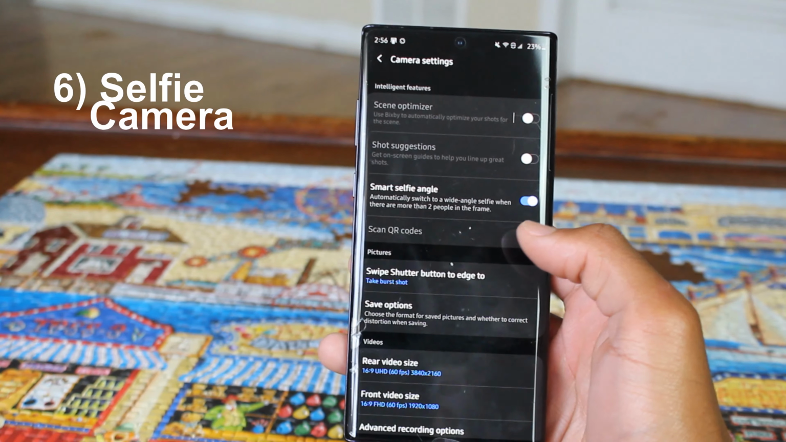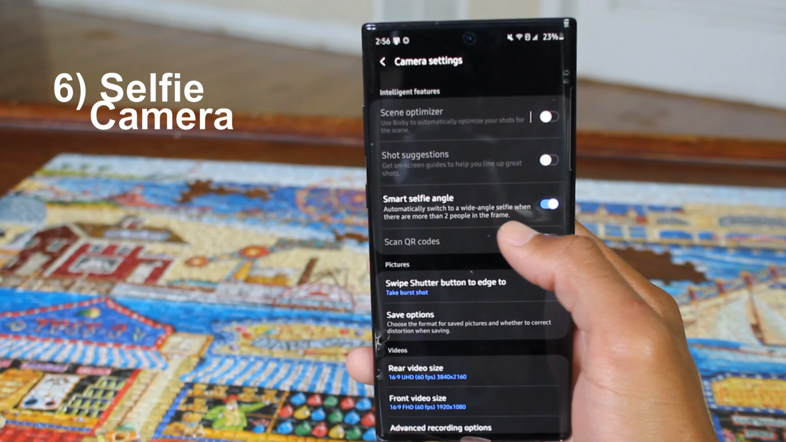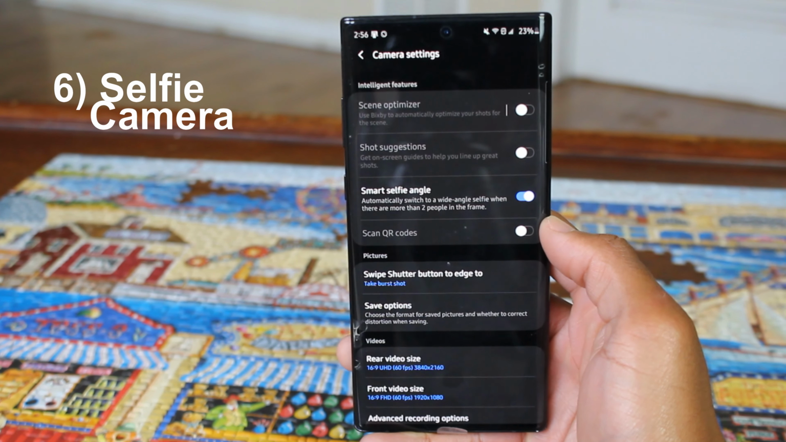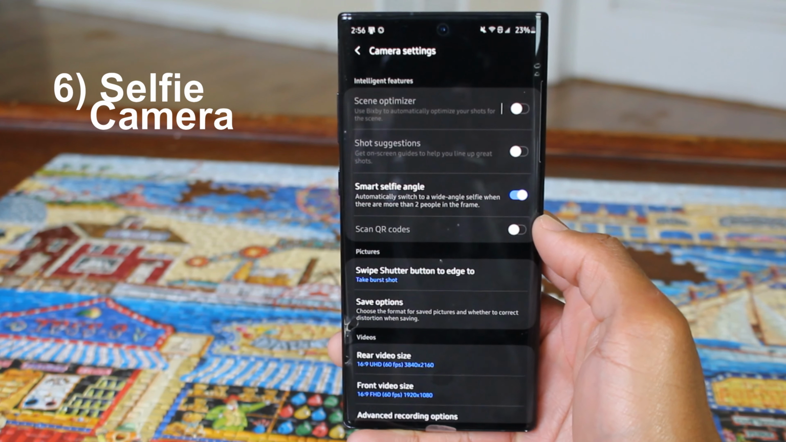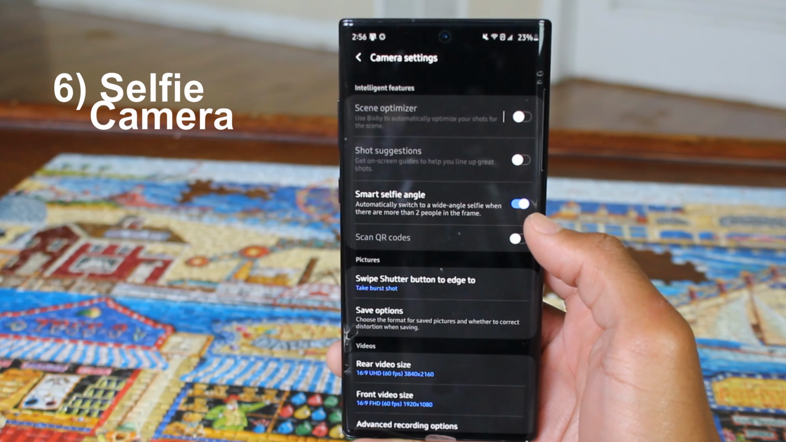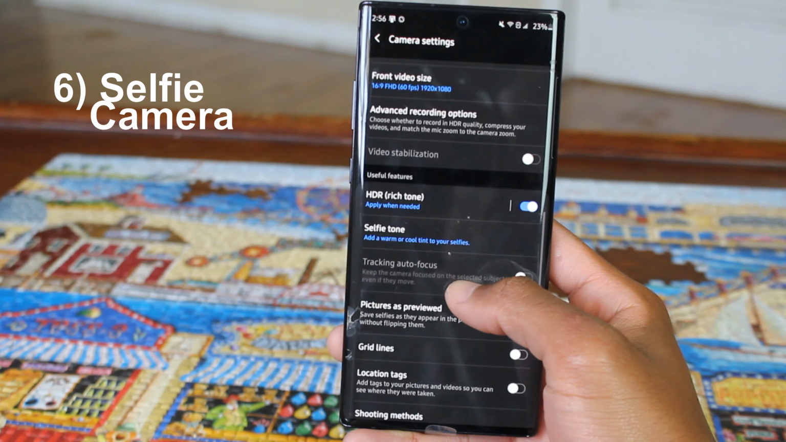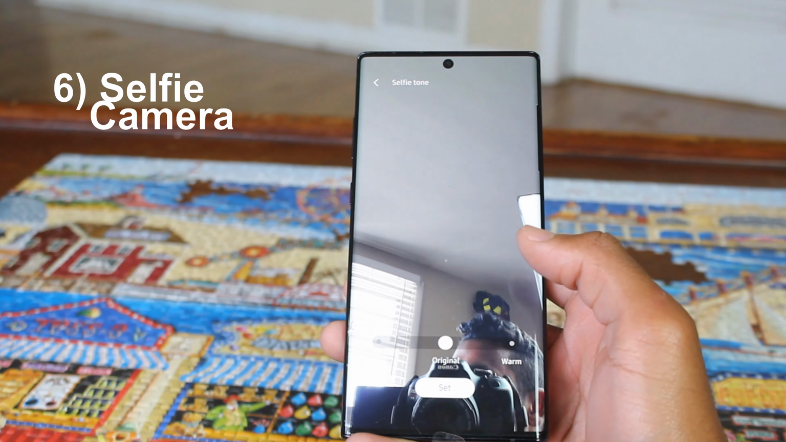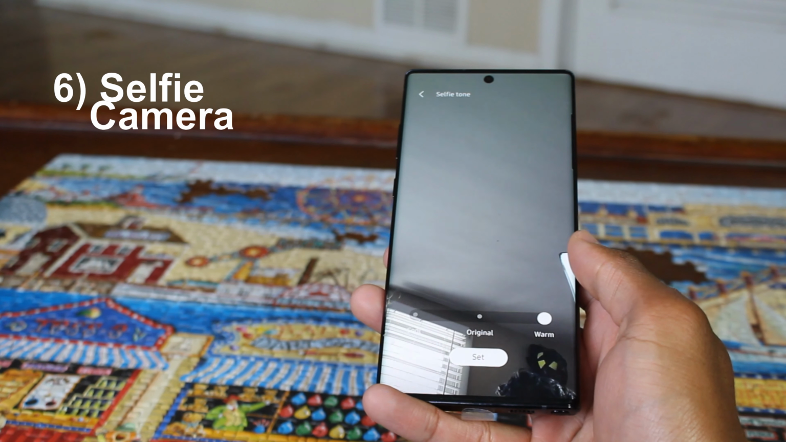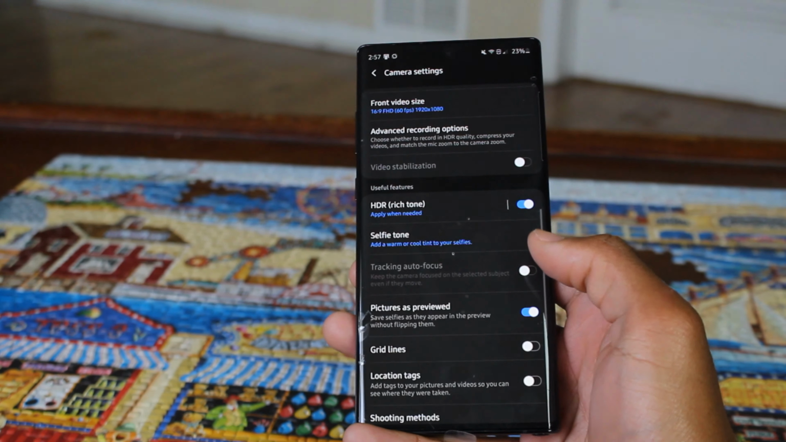Okay. And now as you can see here, there's this brand new smart selfie angle. Essentially, when you're taking a selfie picture, the software will recognize if there's more than two people in the frame and it will automatically make it a wide angle shot so you can capture more people in the frame at once. And then on top of that, if you scroll down here to selfie tone, essentially that will allow you to make the image cooler or warmer, that sort of thing. Nothing too crazy there, but it is an addition.